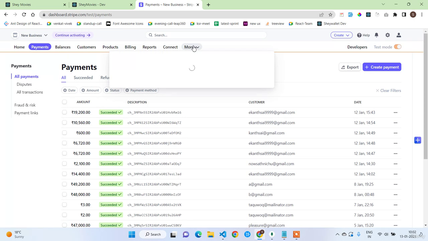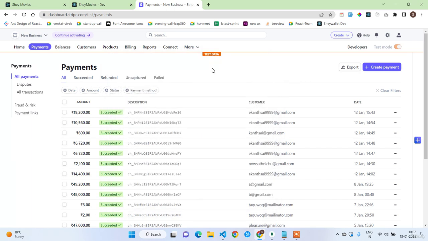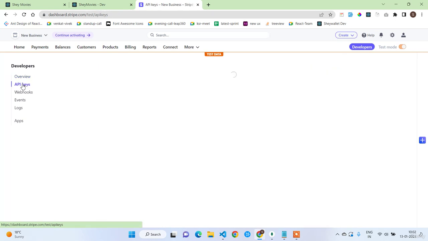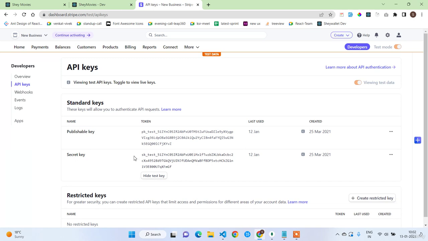Under more, you will have the integration part. We need integration keys for the front end and back end. The front end key is called the public key and the back end key is called the secret key. Here you can see Developers. Once you click on it, you will see the API keys. This is the publishable key, this is the secret key. The publishable key has to be used in the front end and the secret key in the back end. Once we complete the front end integration of Stripe, we will work on the back end.